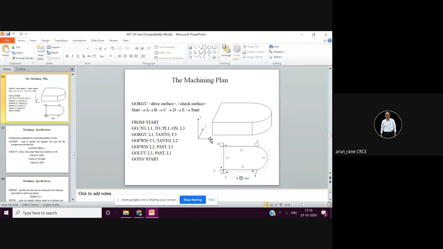Plane 1. Assume that this is a plane, or plane 1 can be this, or plane 1 can be bottom. So in this case, plane 1 is defined down, because we are going to do external milling here, external machining. So it's better to define plane 1 down, that is at this surface, so that this external surface can be milled. In this particular machining plan, we are going to machine the outside boundary.